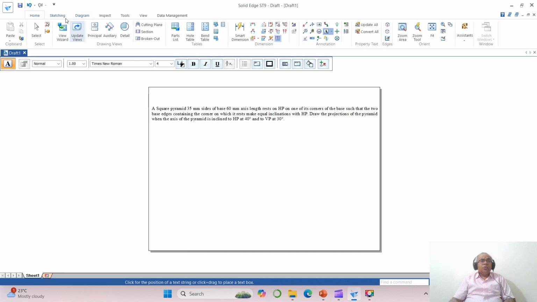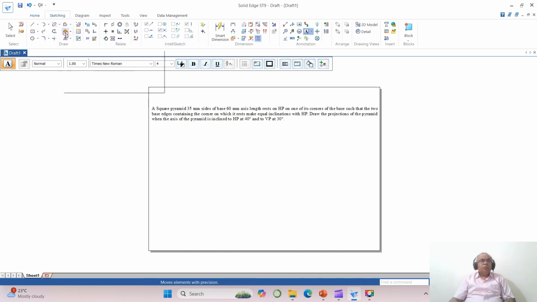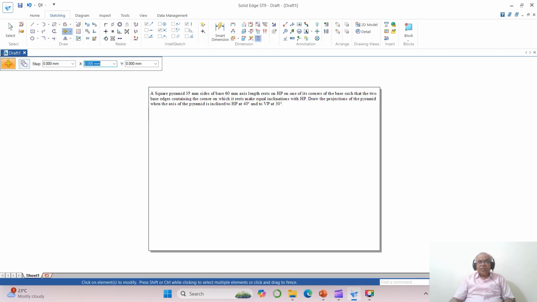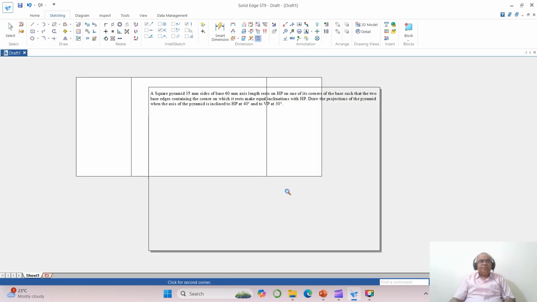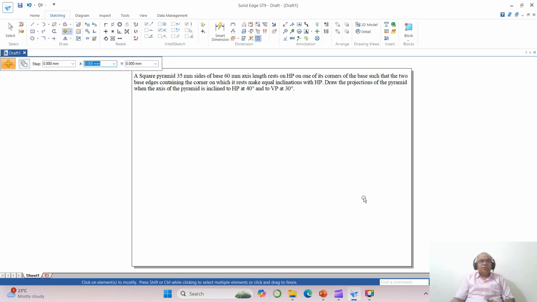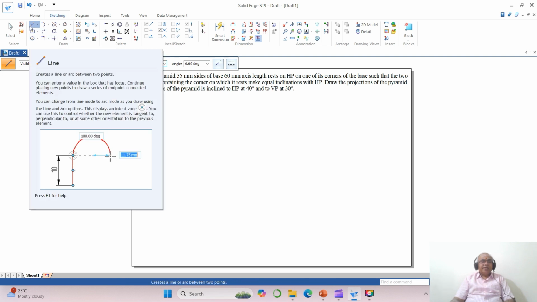Then again go to sketch, go to move, select this and move it wherever you want. Once you do that, now I have written the problem. Now I want to solve this problem by looking into the solution. So first I want to create a square of 35 mm side, such that it is in the corner position. So to do that, first I will go for a line command.